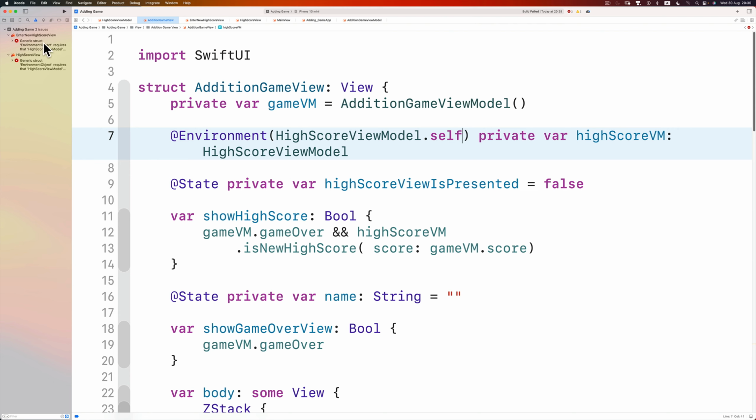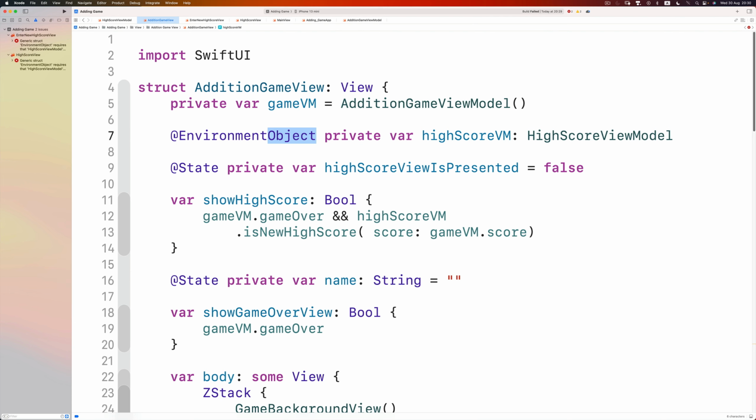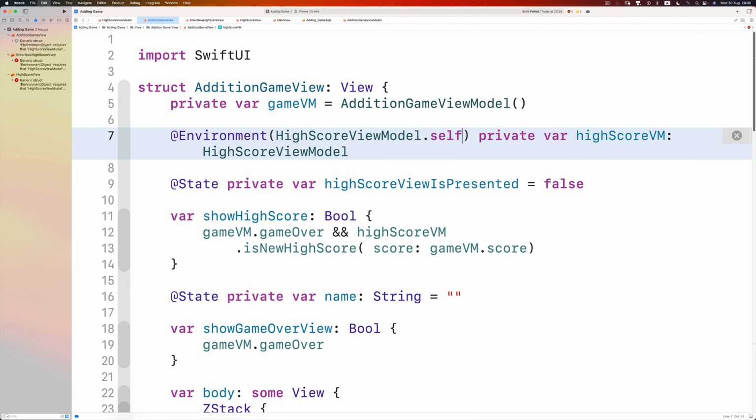We have that issue elsewhere. So let's see where else. That was in the addition game view, right? We went from this code to this code. Okay, let's try to run this. I know it's not going to run, I'm just using it to find the bugs.